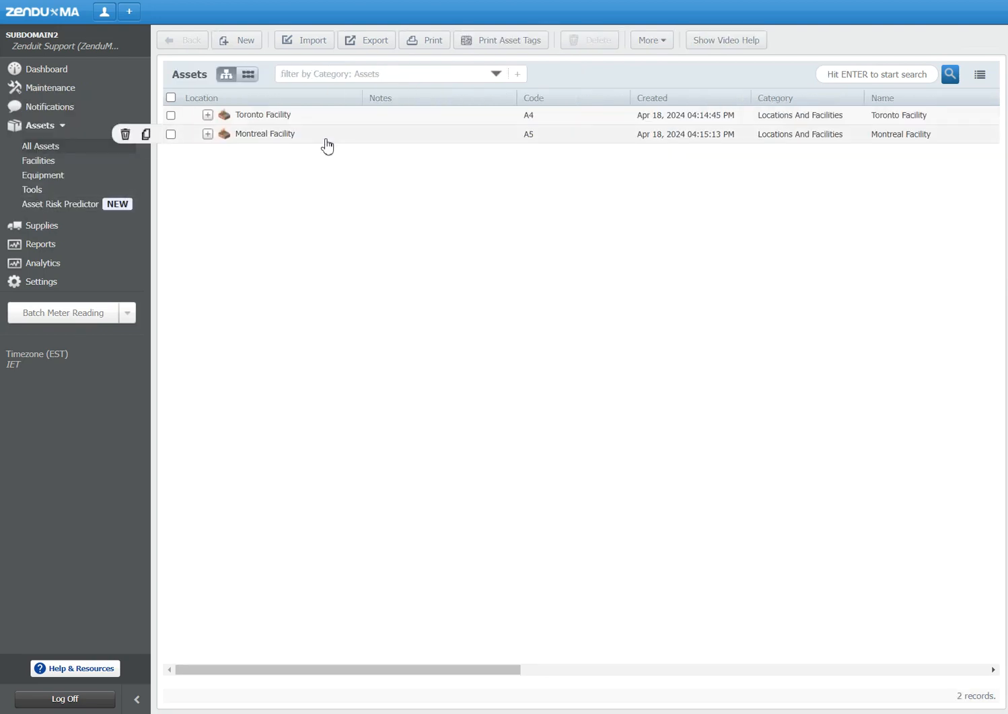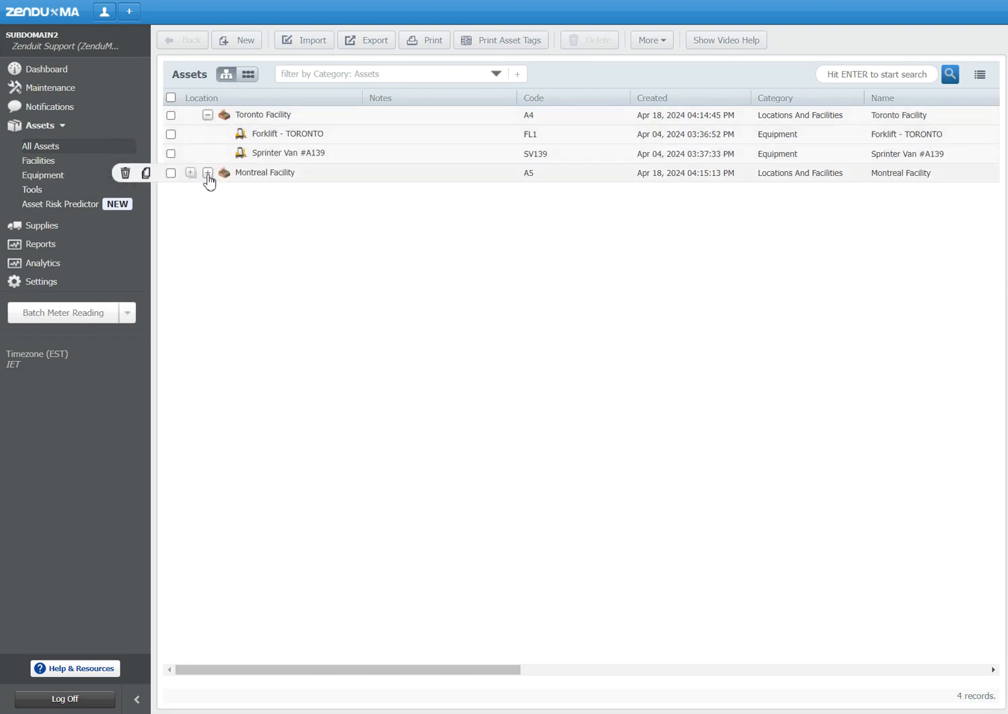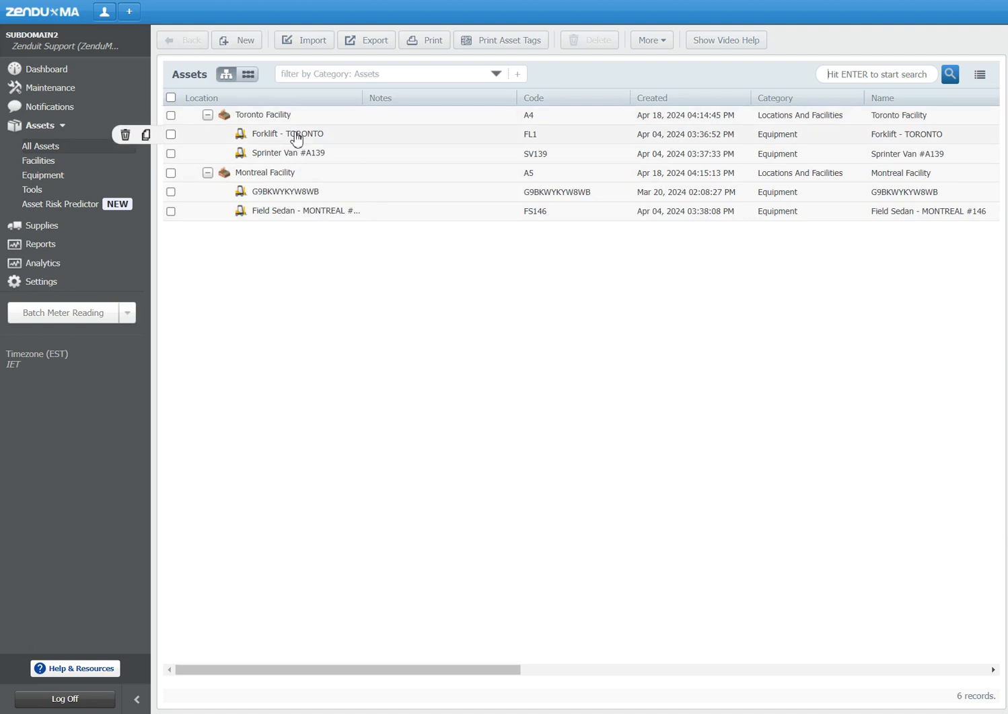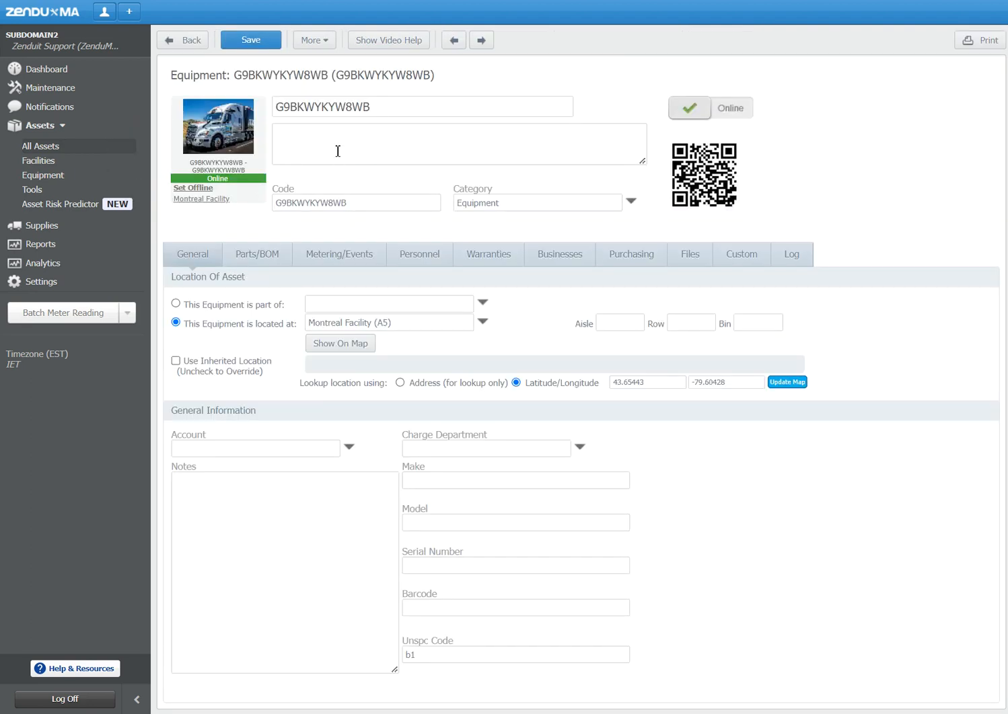In terms of assets, this is a nice way to view your different assets and equipment across different facilities. So as you can see, it's been organized that these assets are within this facility and these ones under this one right here. When you select into a specific asset, you'll be able to see the details as shown.